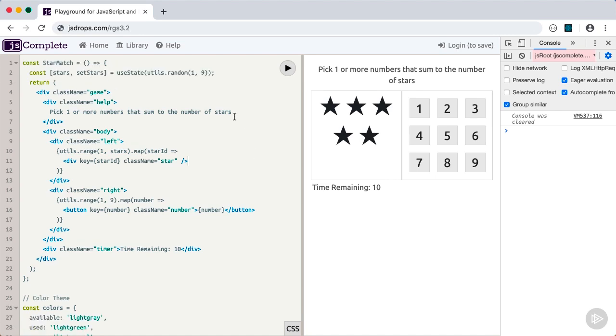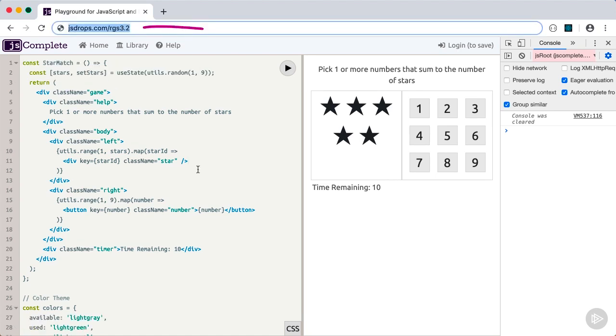I've saved the code we have so far under the RGS 3.2 link here.